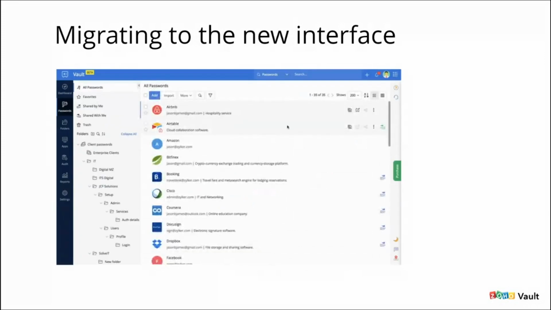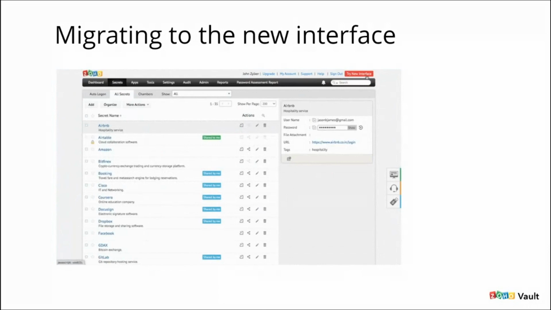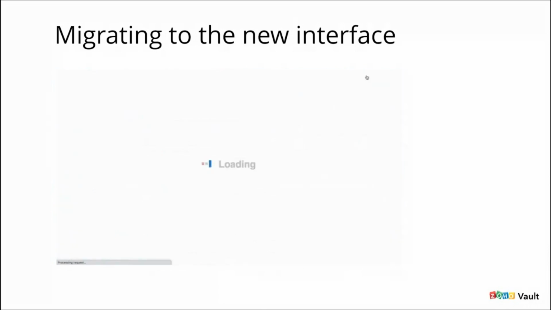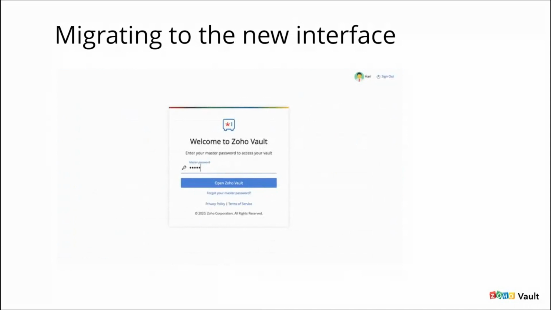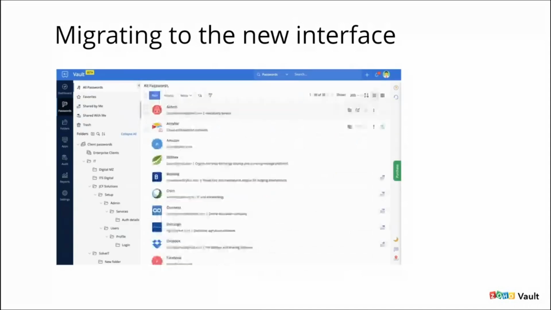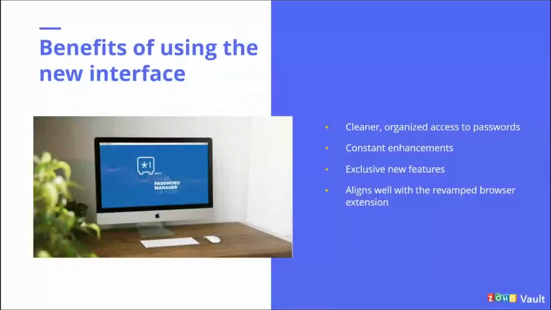So if you wish to switch to the new interface, you can click on the Try New Interface button that you find on the top right corner of your old interface, and you'll be prompted to enter your master password. The master password is nothing but your passphrase that we just discussed. You can enter your passphrase there, and then you can access all your data from the new design as well. So this is pretty much how you can access our new interface.